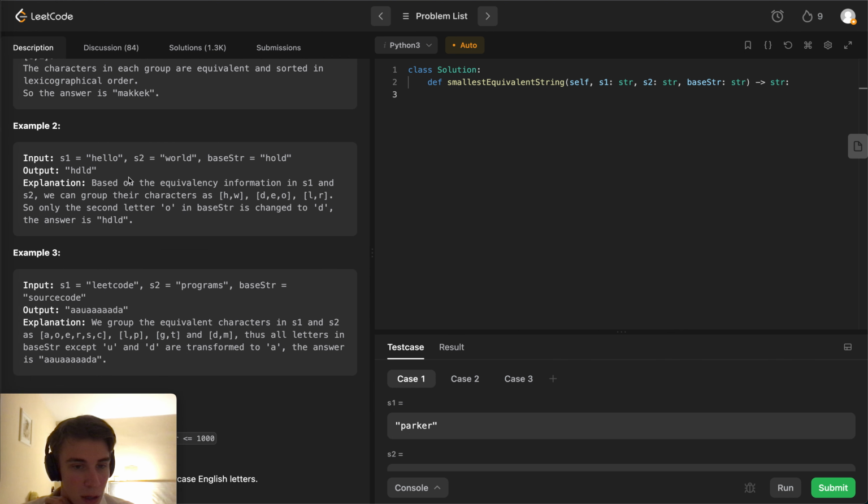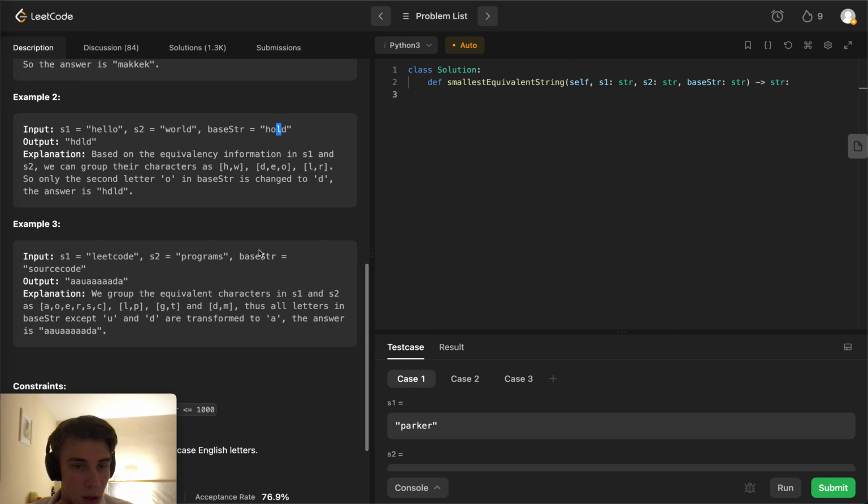And let's see, hello world, out of H and W, H is smaller. E is equal to O, but O is also equal to D, so D. Out of L and R, L seems to be the smallest, and out of D, D is the smallest. Okay, so yep, there we go. These subgroups, and each one of these subgroups has a characteristic that one of these characters is the smallest.